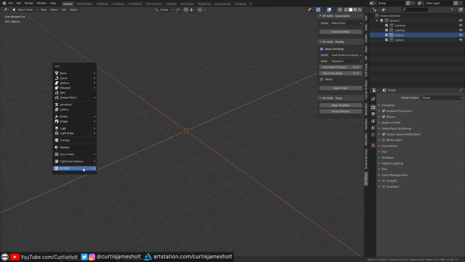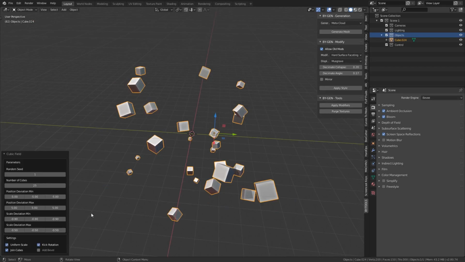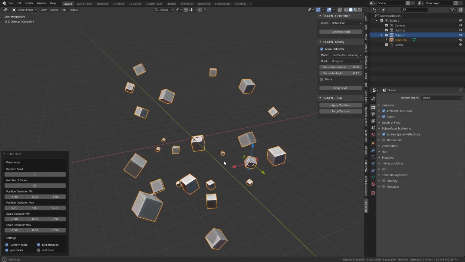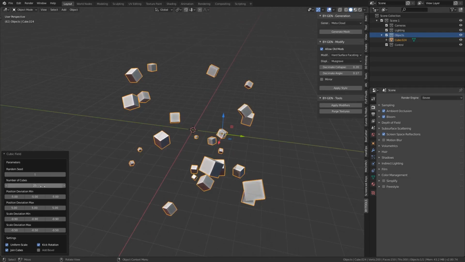But what we're going to be using in this video is a new addition to the add-on called the Cubic Field, which is a non-input generator accessible from the Shift A menu. If you click on it, you will notice that a simple cloud of cubes has appeared in the scene, which by itself is nothing impressive, but I'm going to show you how to turn it into an interesting science fiction concept. On the left, you will see all of the parameters for this generator.